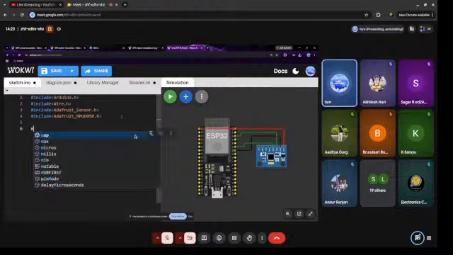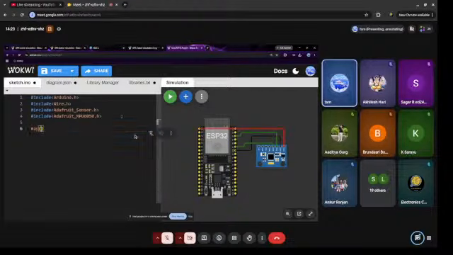I will briefly explain what all these libraries do. Arduino.h gives basic Arduino functions like the setup function, loop function, serial print, and delay function. And Wire.h enables I2C communication that has the ESP32 talk to any sensors.